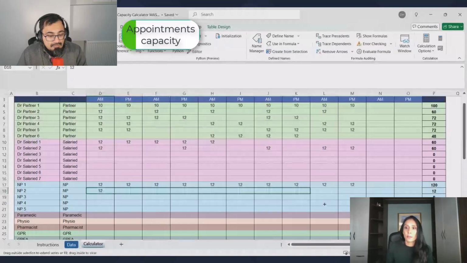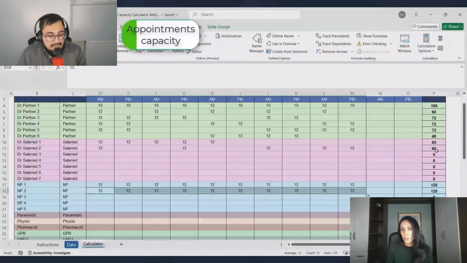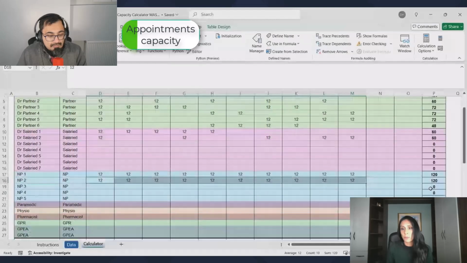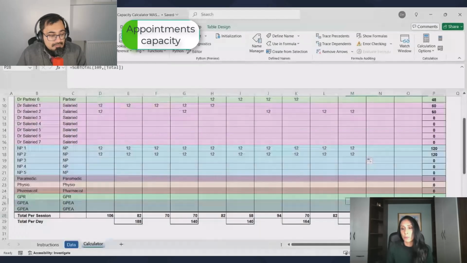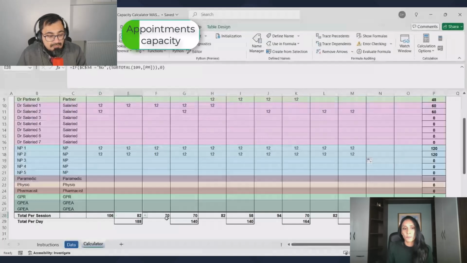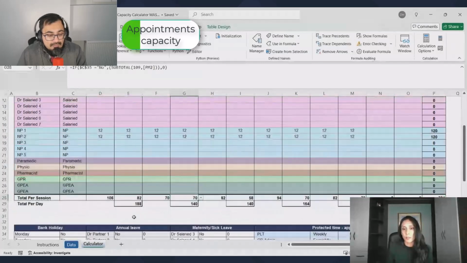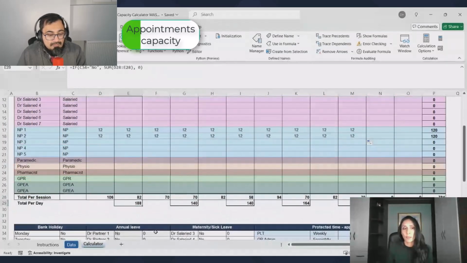And then there's a total row at the bottom there, sorry, to the side, that just shows how many appointments are provided. And then at the bottom here, you have a total number of appointments provided for the week, alongside having the total number of appointments for the morning session, the afternoon session throughout the week, and then the total number of appointments provided for Monday, Tuesday, Wednesday, Thursday, Friday.